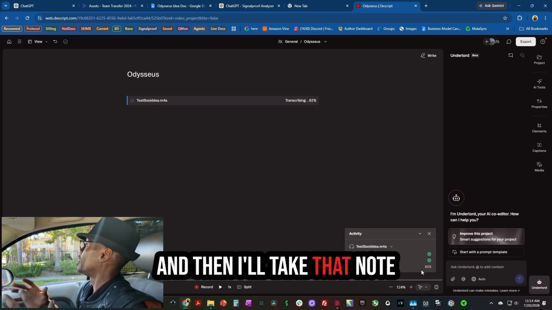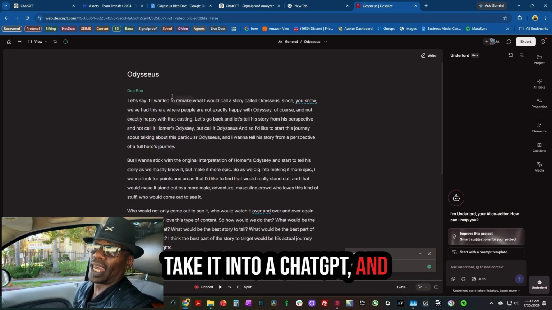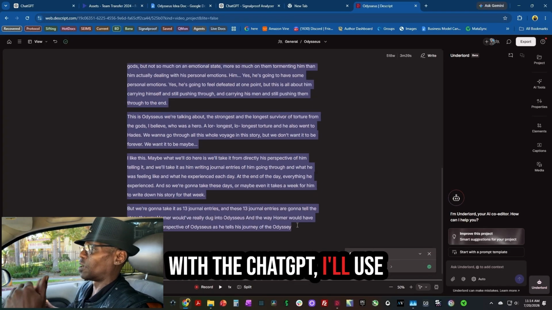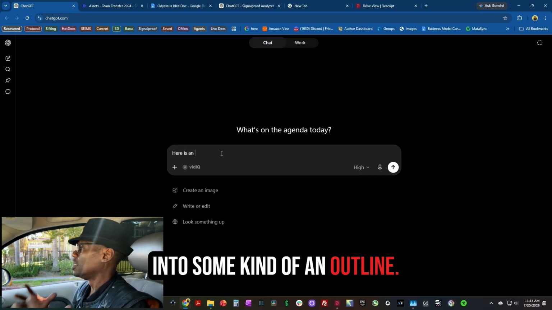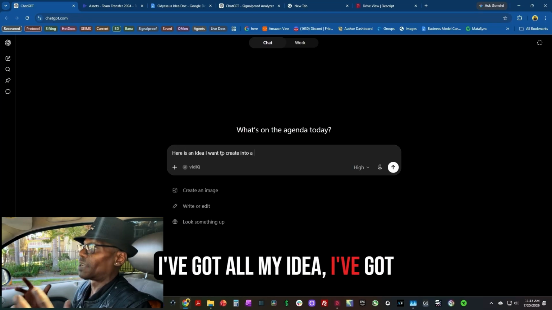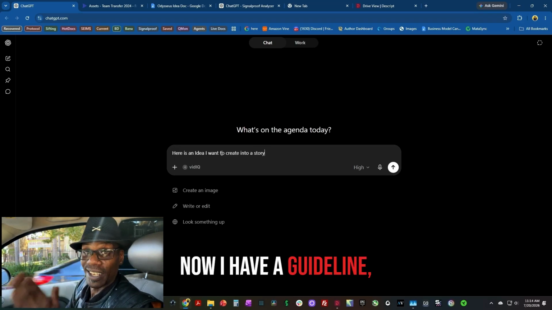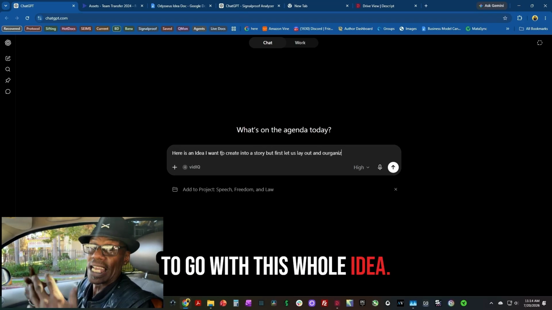And then I'll take that transcribed note into ChatGPT, and I'll use that to organize my ideas into some kind of an outline. This is where the meat comes in, because now I've got all my ideas organized in the outline. Now I have some kind of guideline to go by for where I'm going to go with this whole idea.